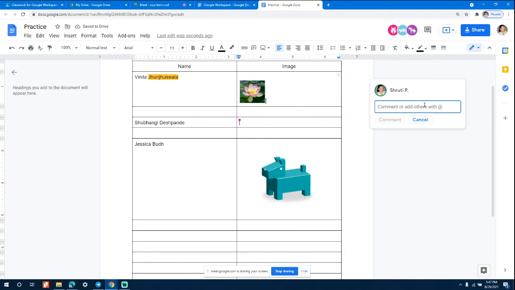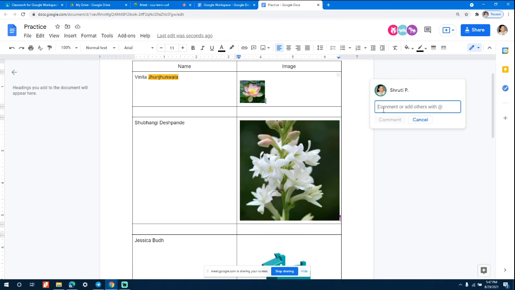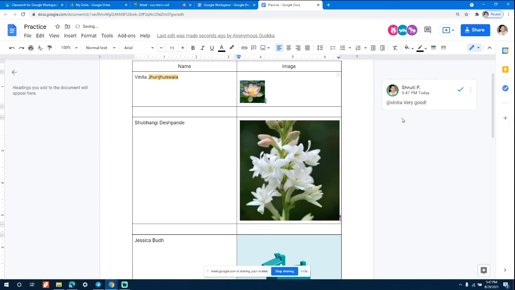Add a comment. Now I want to add a comment to a specific person. Let's suppose I want to add a comment to Vinita. So I type at Vini, because Vinita is not in my space, maybe that's why I'm unable to get her. Anyway, so at Vinita I write very good, and I comment. So the comment is here. So I want you all to also comment upon each other's images.